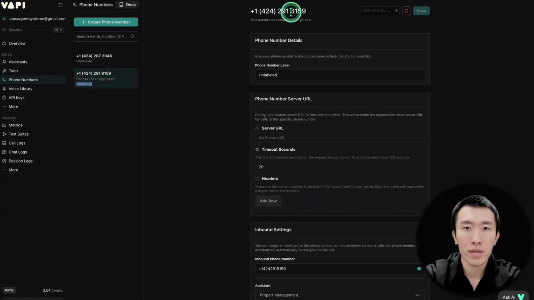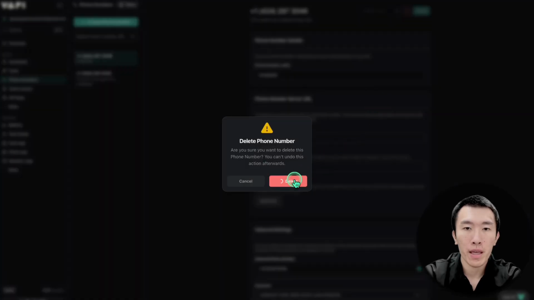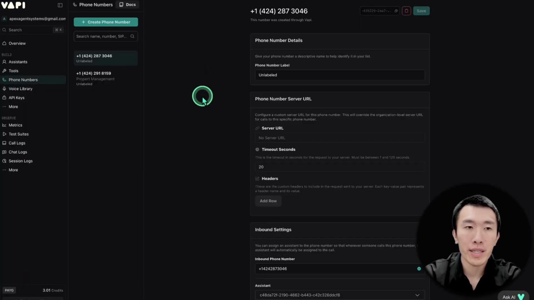So this is going to be the correct phone number. I'll just delete this, make it a little bit cleaner. And then now what we need to do is connect VAPI with n8n. The way that we do that is by using a webhook.